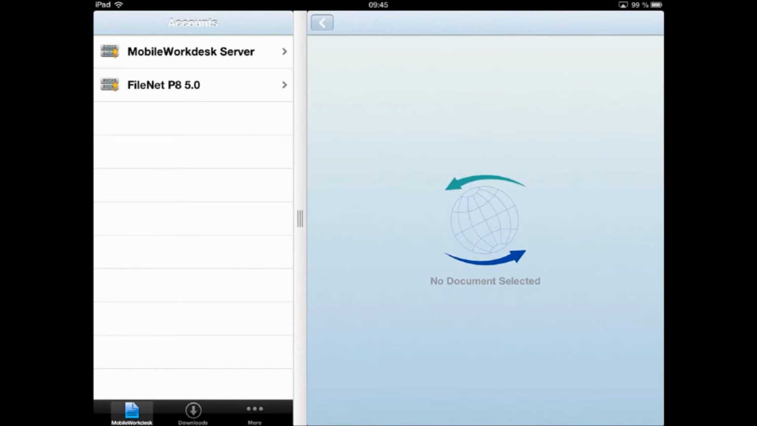MobileWorkdesk is able to connect to all CMIS compliant repositories. Here in our scenario, we have configured 2 accounts. At the top, MobileWorkdesk server, and below, FileNet P8 5.0, which means that the first account is using a MobileWorkdesk server and is connecting to an ECM repository. The lower one is just connecting to the FileNet repository directly. So we will see the differences later on.